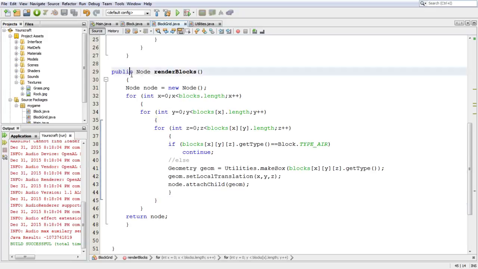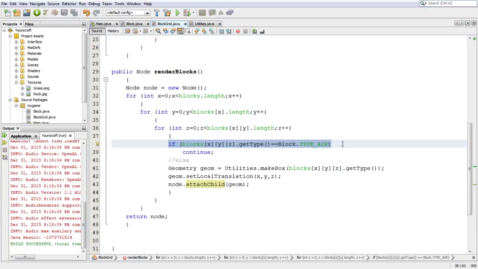Anyway, here's where we're going to change our code. So what we're going to do is, here's the code for our rendering blocks. First of all, if the block is air, we're going to ignore it, because we don't render.